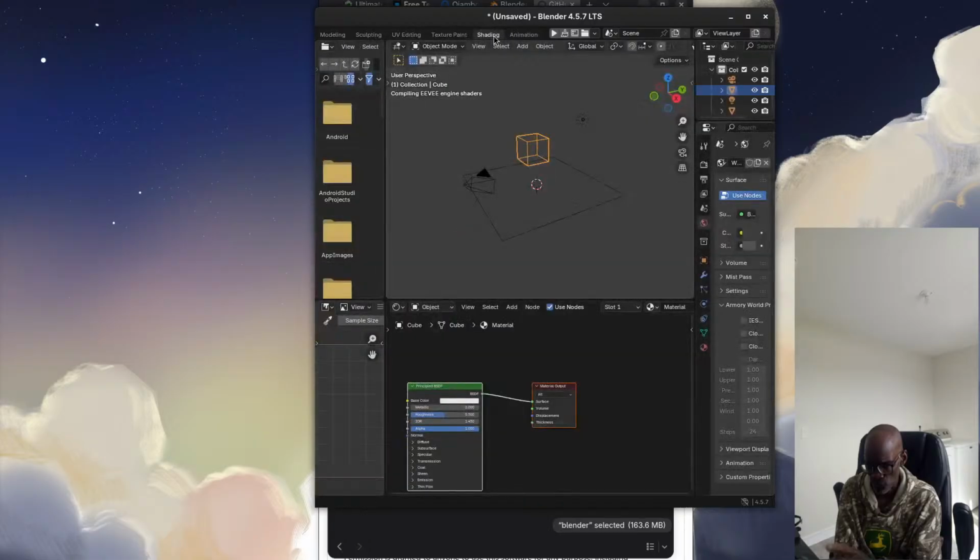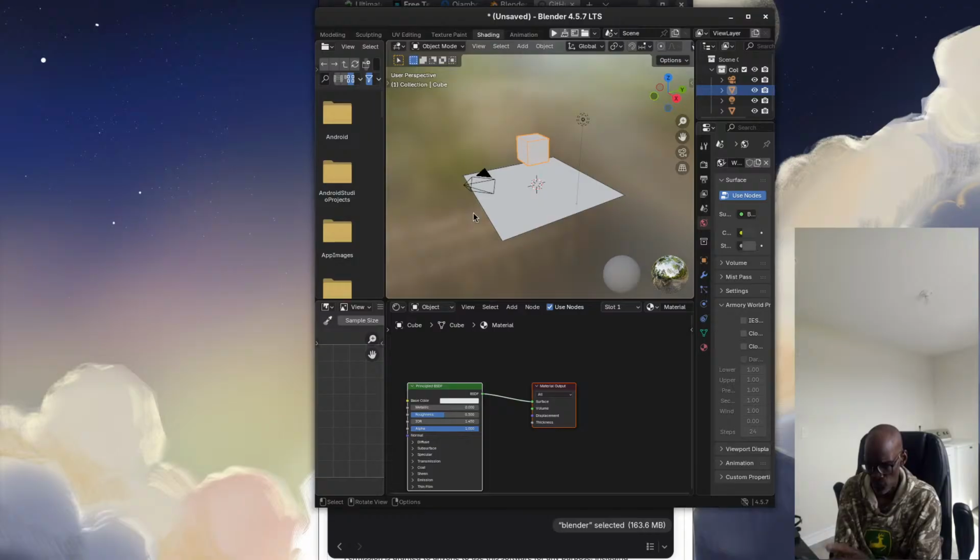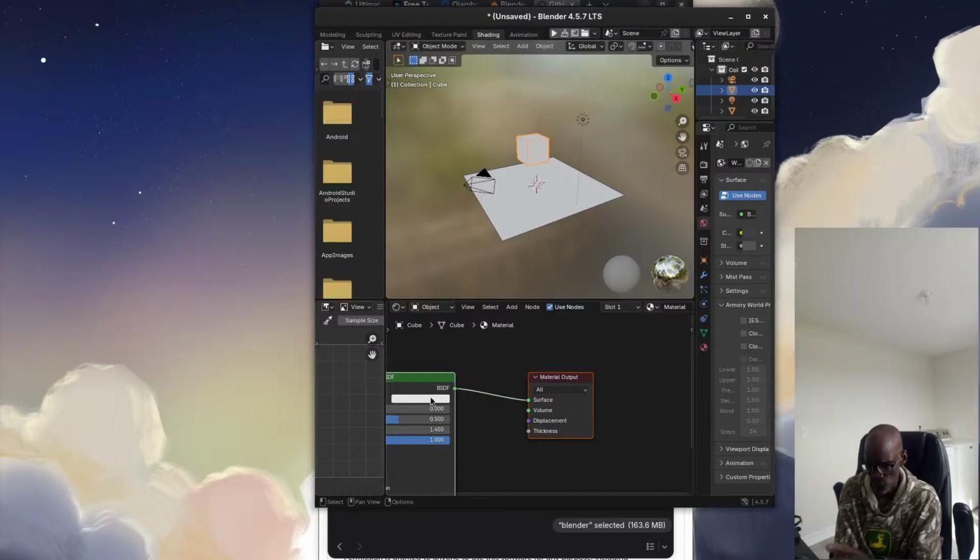Shading here, shading workspace. You see it's like a default grayish color. So we can give it some colors if we wish. As you can see here, by default it's white. So what I'm going to do here is change the color.